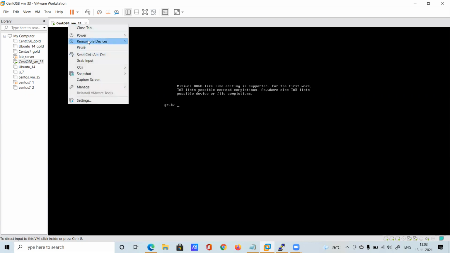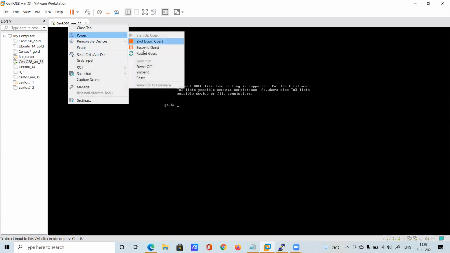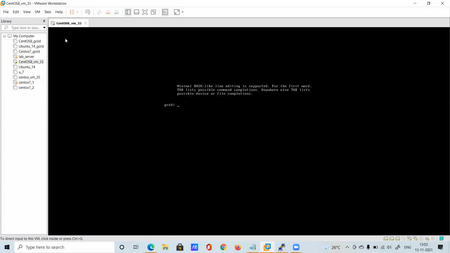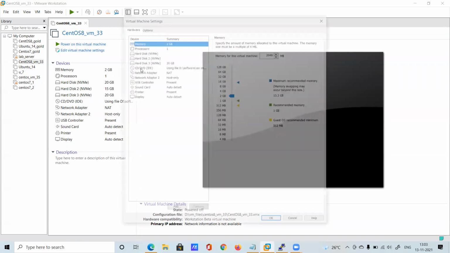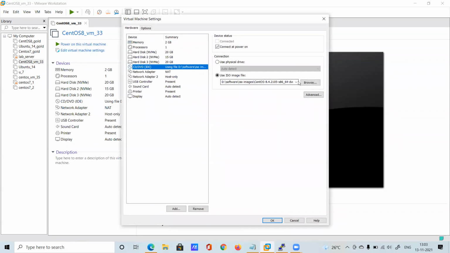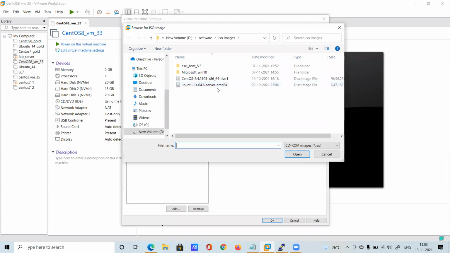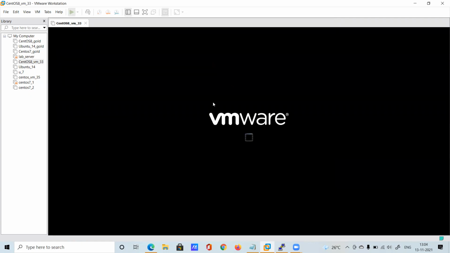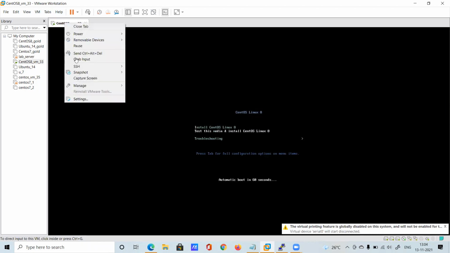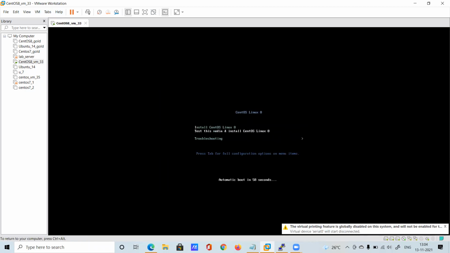I need to attach a DVD here, and I have not attached it. So let me power off first. Right now I'm using VMware Workstation, so I will attach it here. This is the path. I have selected it, and okay. Now you can see it has come up here.